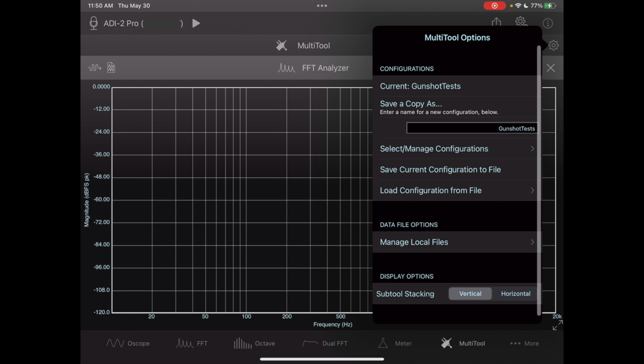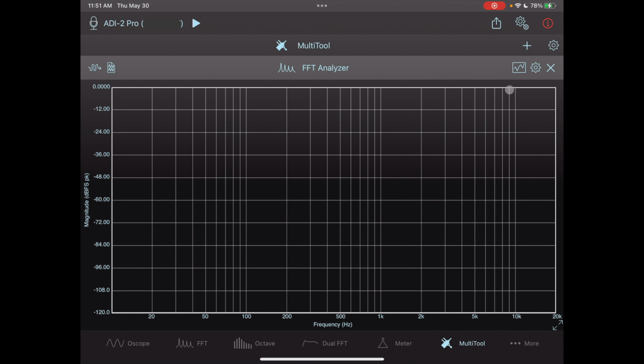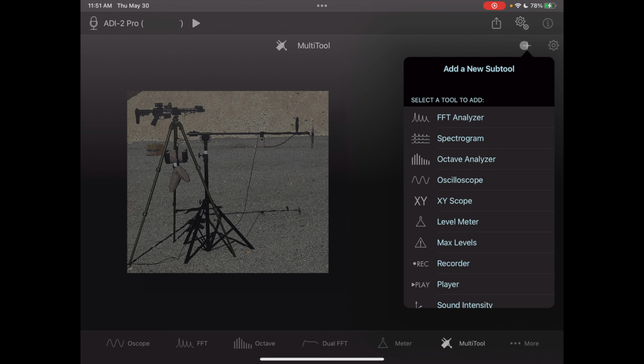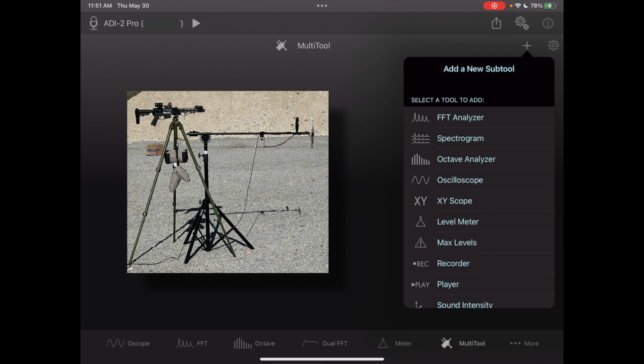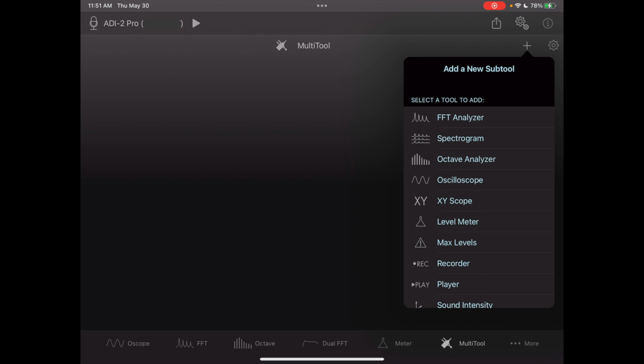Now let's close the Options menu and set up our measurement configuration. Since the new configuration is just a copy of the previous one, we'll first remove whatever tools are there to make room for the new ones that we want. Now in this video, we'll be analyzing some gunshot recordings that are part of a project to measure the directivity of gunshot sounds. We want to break the sounds down into individual third octave frequency bands, so we'll add an octave analyzer tool.